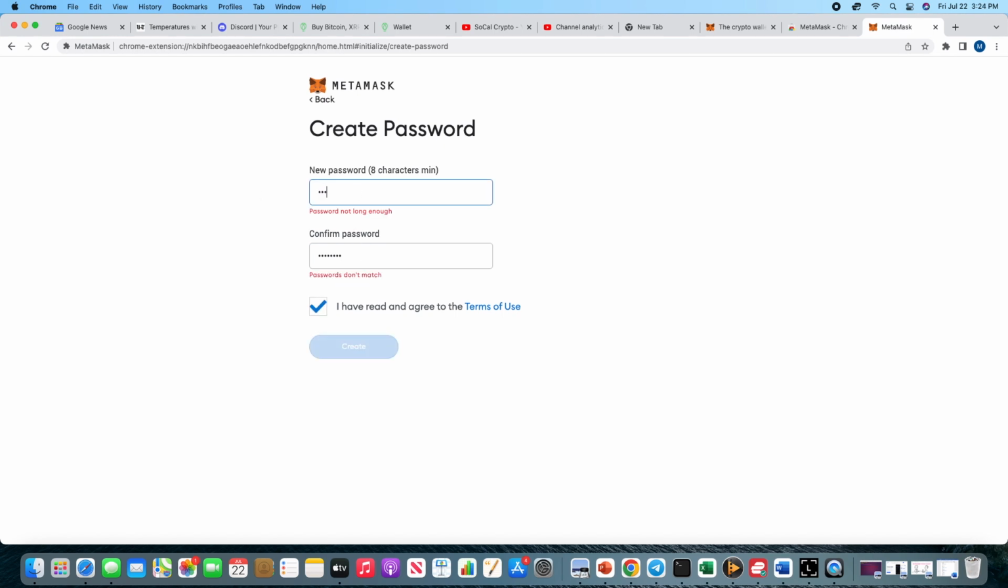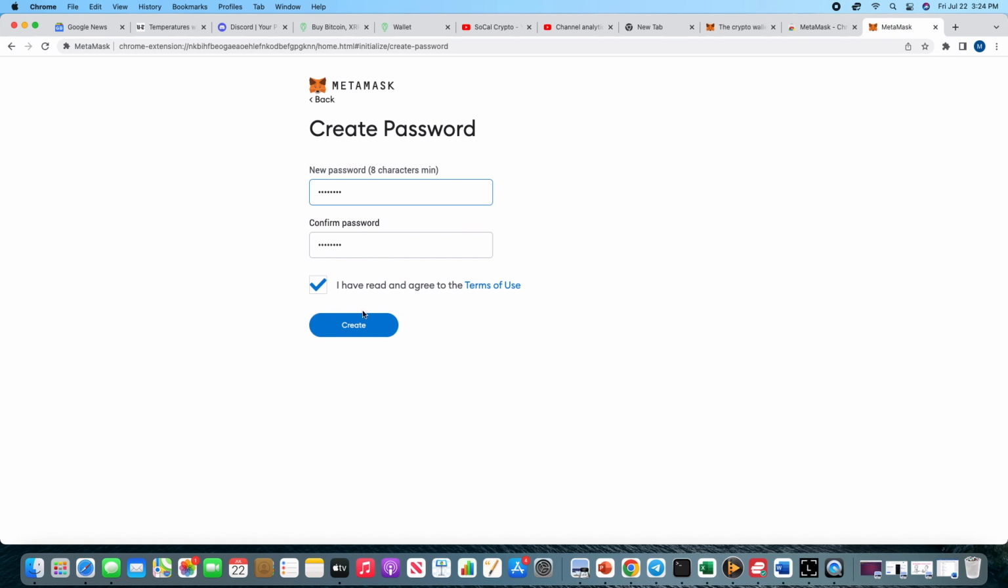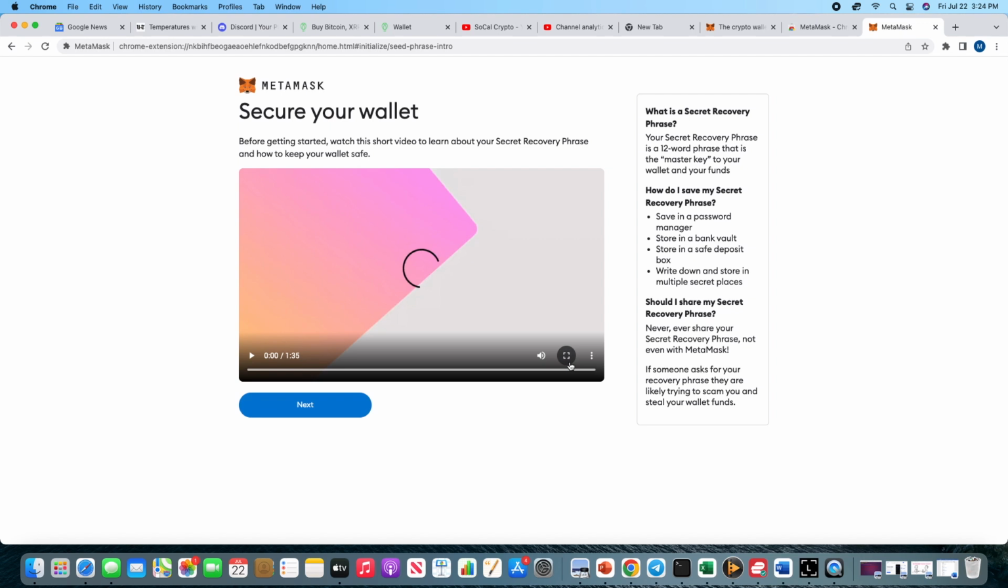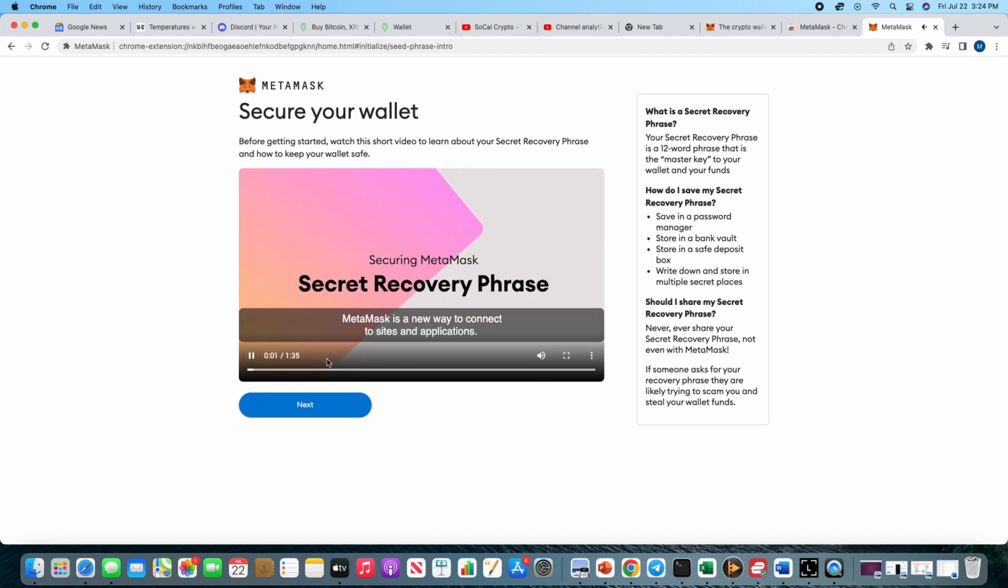Now while you're doing that, let me go ahead and explain what Metamask is. So Metamask is a wallet that can be used with many different networks. In the beginning it was just Ethereum, but now you could do many different ones like Polygon, AVAX, Binance Smart Chain. So there's a lot of different networks that you can set up once you get your Metamask wallet installed.